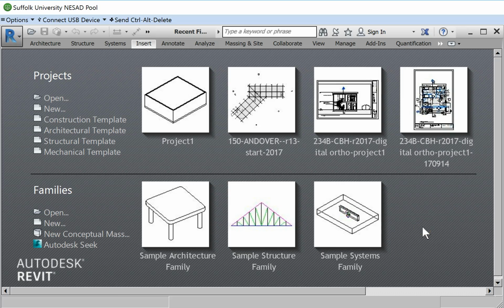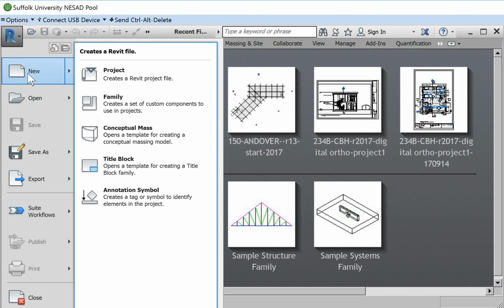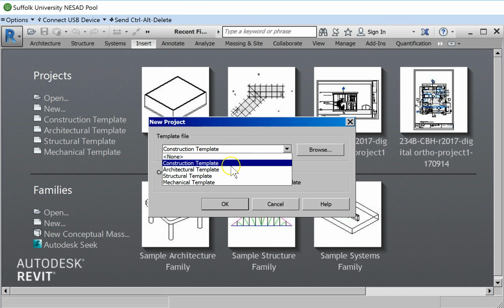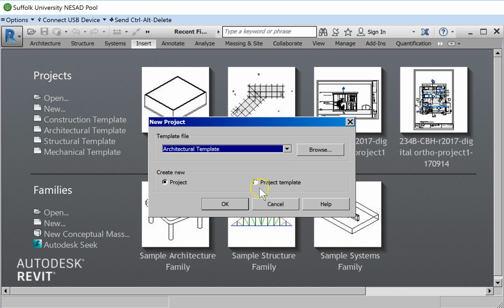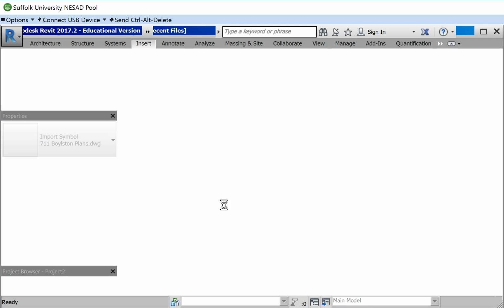I'm going to model 711 Boylston Street using Revit Architecture. Start a new project, and always start a project with the architecture template unless you need to describe the structure of the basement and other layers like that. Otherwise you create unnecessary levels.